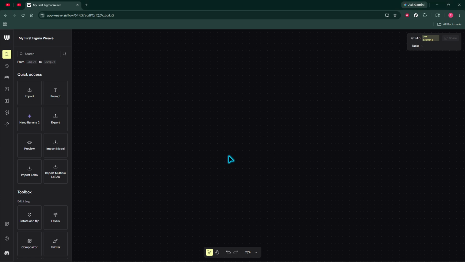Start by opening the Weavy AI app in your browser and heading into your workspace. If you're already working on a project, you can continue there. Otherwise, create a fresh file so you have a clean place to build your flow. A new file keeps things tidy and makes it easier to compare results as you iterate.